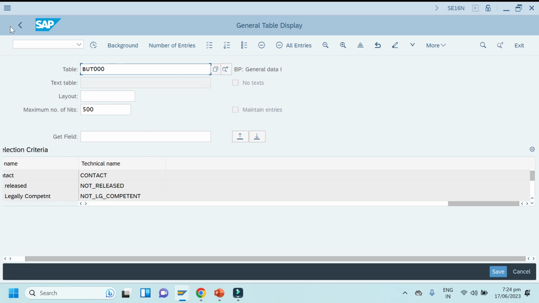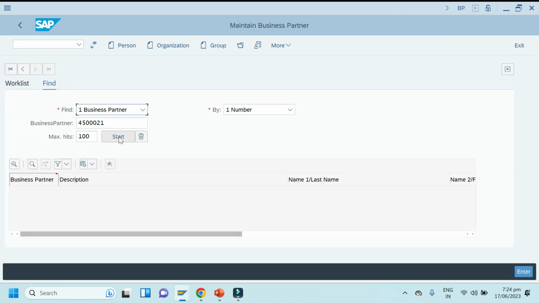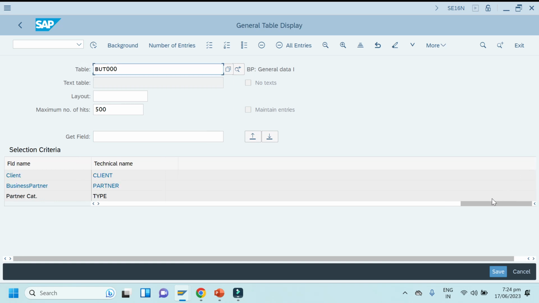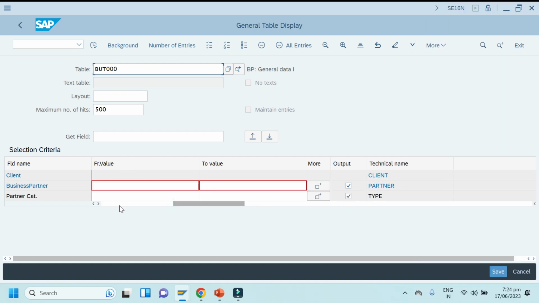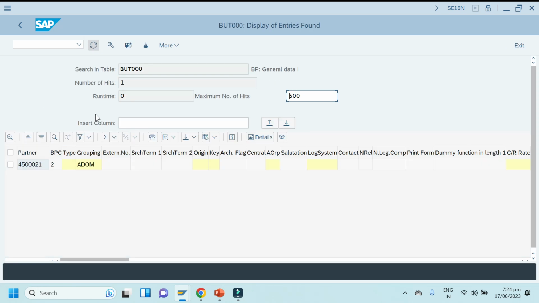Okay, let me open one more screen. This one I think I have created, I guess. Let me check it here. So this screen we can keep the same as in ECC also. That is also a setting for that. So you can see here the grouping I have taken is ADOM, right?